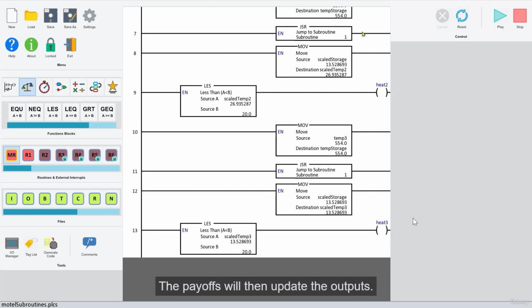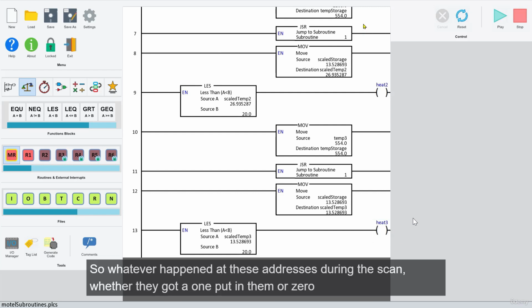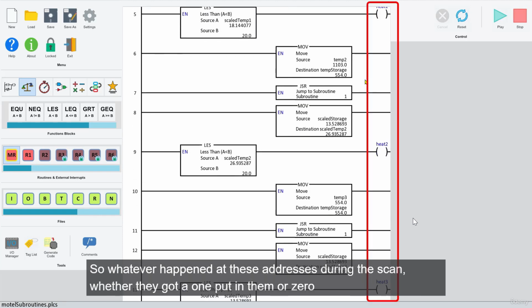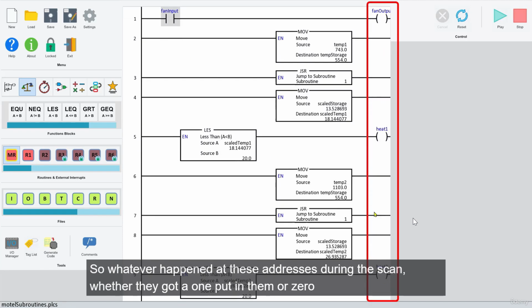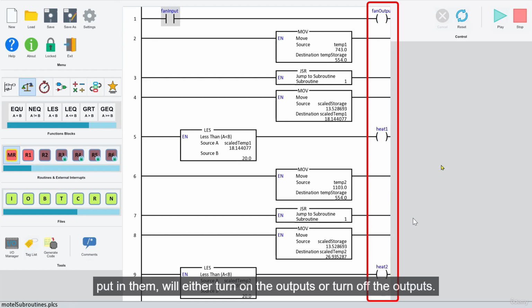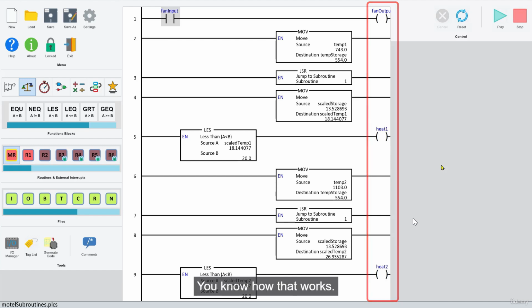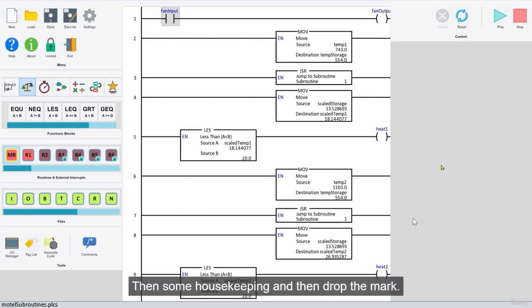The PLC will then update the outputs. So whatever happened at these addresses during the scan, whether they got a 1 put in them or a 0 put in them, will either turn on the outputs or turn off the outputs. You know how that works. Easy. Then some housekeeping, and then drop the mic.